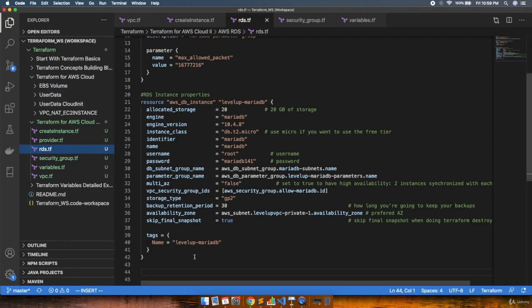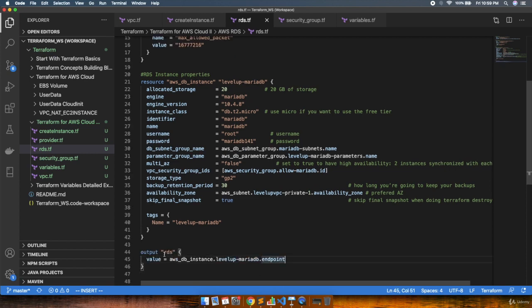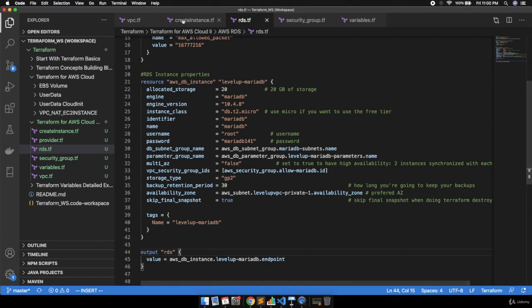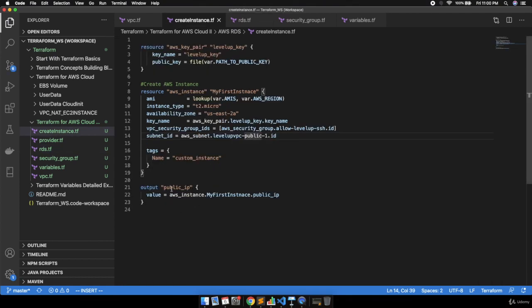Before committing the code file, let's do one more thing. Let's output the endpoint of your MariaDB. So I'm taking the output RDS, value will be the AWS DB instance, then the name of your resource, then the endpoint. So this will display the endpoint of your MariaDB as the output. And if you go to the create instance, over here we are displaying the public IP as the output. Let's save these files and commit these files. Once the commit is done, we will go to the machine where we are executing the Terraform.